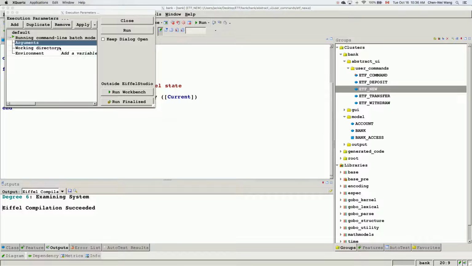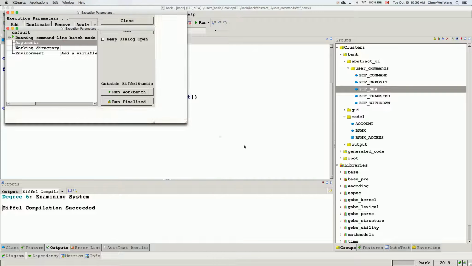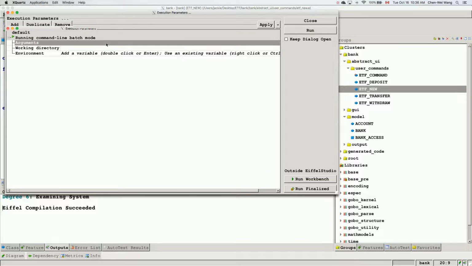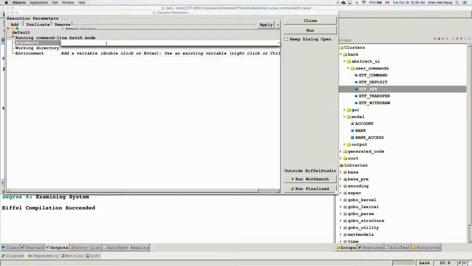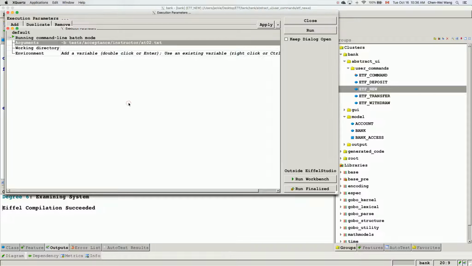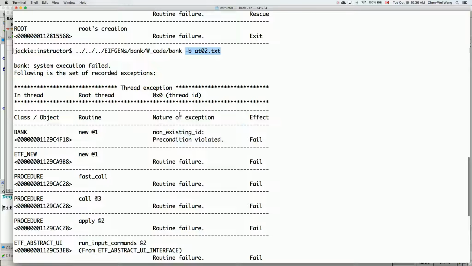Let me go there, and then arguments over here. Let me just expand it a little bit further, and then I'll show you. Okay, I will paste. So now rather than ato2, what I would say is tests, and then acceptance, instructor, and ato2.txt. And then I will simply say apply, and then run. So now when I say run over here, it's going to do exactly what this command line batch mode would do. But now we're going to see the stack trace in EiffelStudio for debugging purposes.